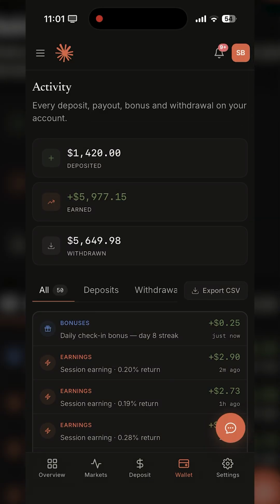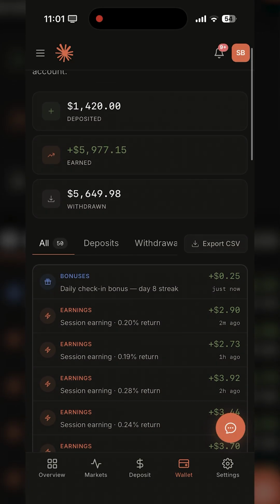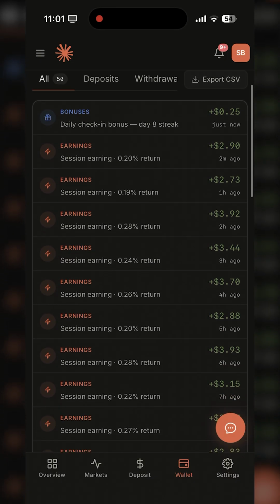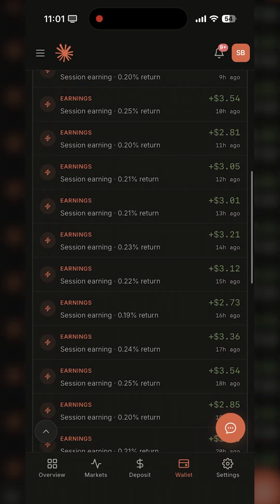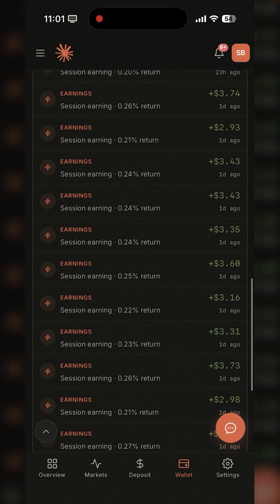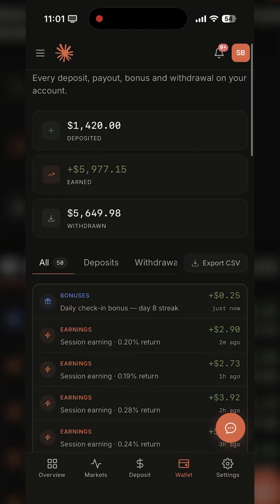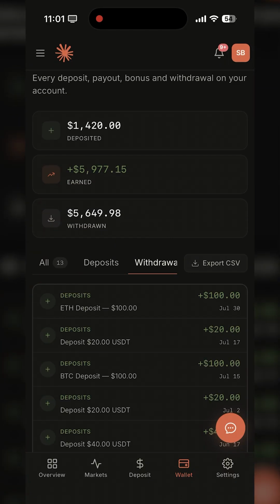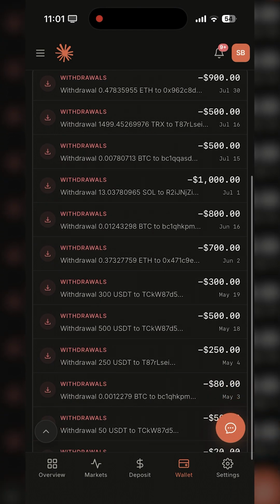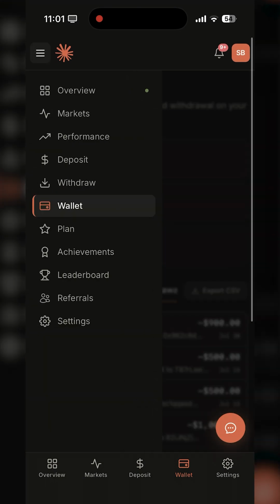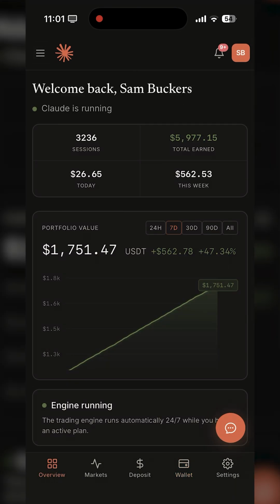So, Wallet tab. This is where the account history is kept. We can see all deposits, changes to the balance, withdrawals, and the amounts recorded from each individual trading session. So if you want to check something that happened earlier, you can just look through this history instead of trying to remember it. Okay, if you've just created an account, the dashboard will show that the system is currently stopped.